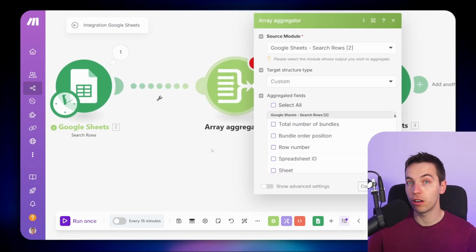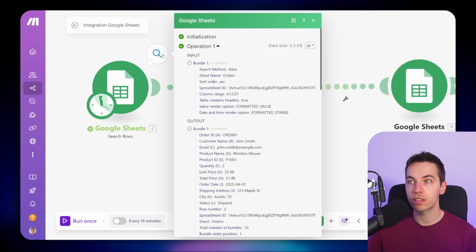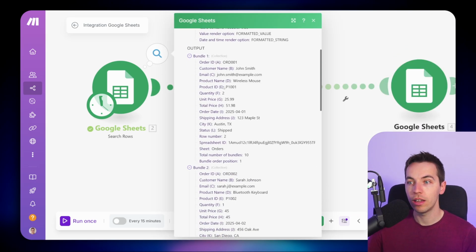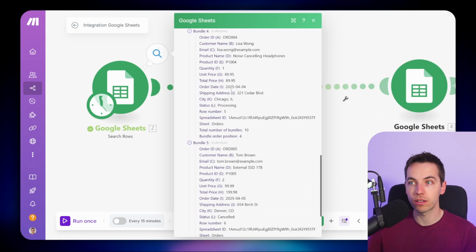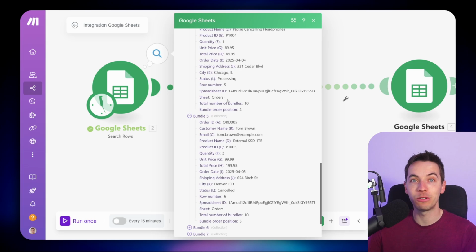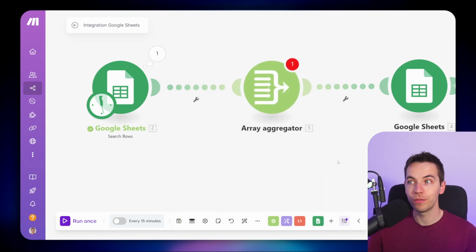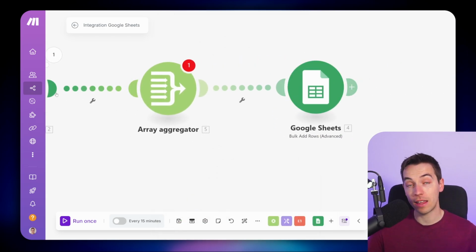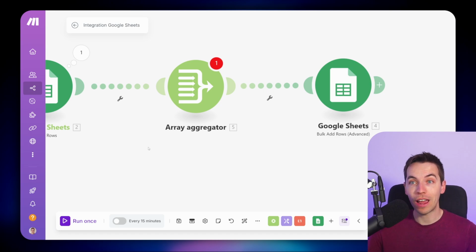We have a separate video on our channel where we go through iterators and aggregators and try to demystify those a little bit. And I go through this example also within that video. So effectively what this is doing is Google Sheets, when you search rows, it's creating a lot of different bundles and each different bundle represents an individual row. Every time you have a bundle, it's going to execute the rest of the flow once for every bundle.